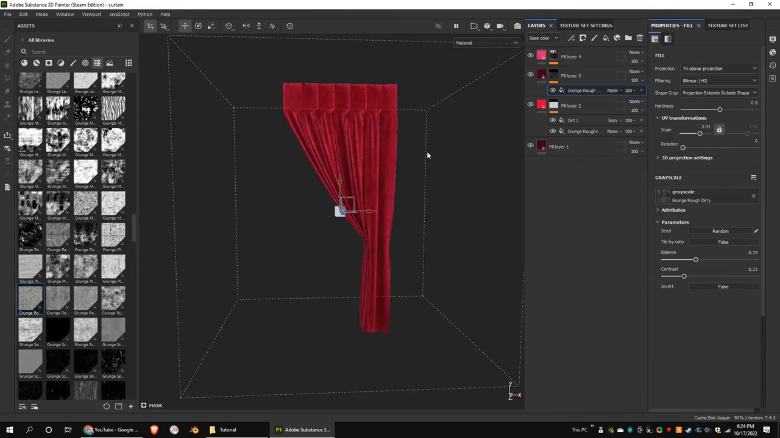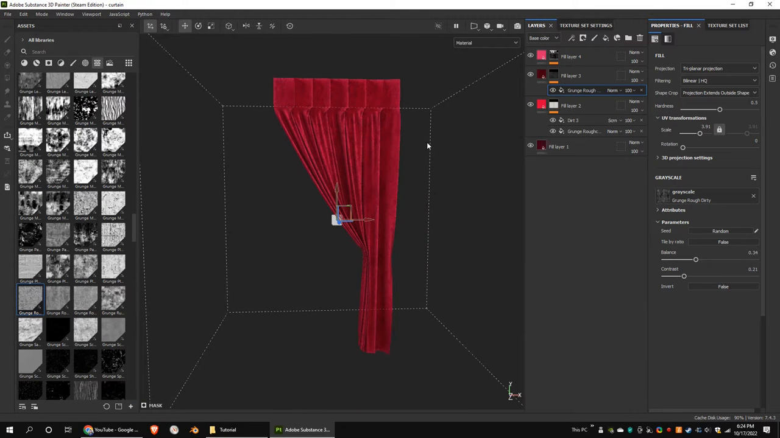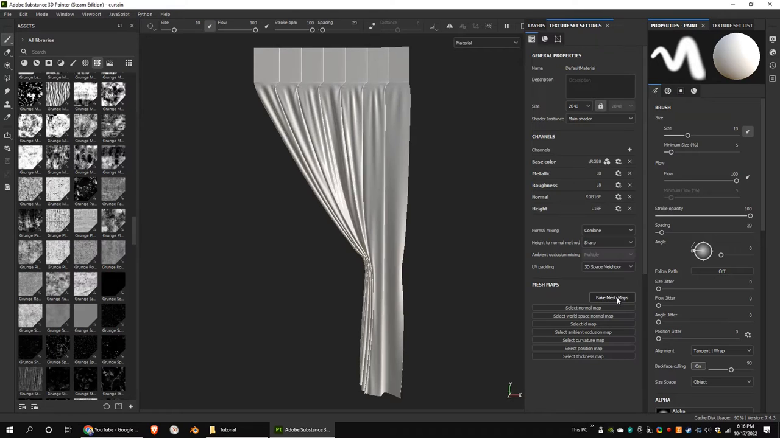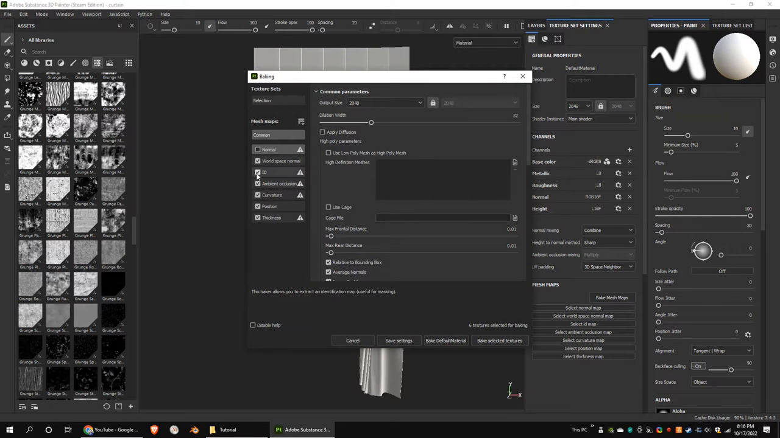Hello guys, today I'm going to show you how to create a velvet texture in Substance Painter. This is an intermediate tutorial, so please follow Substance Painter basic modeling tutorials first. Bake the textures as usual.